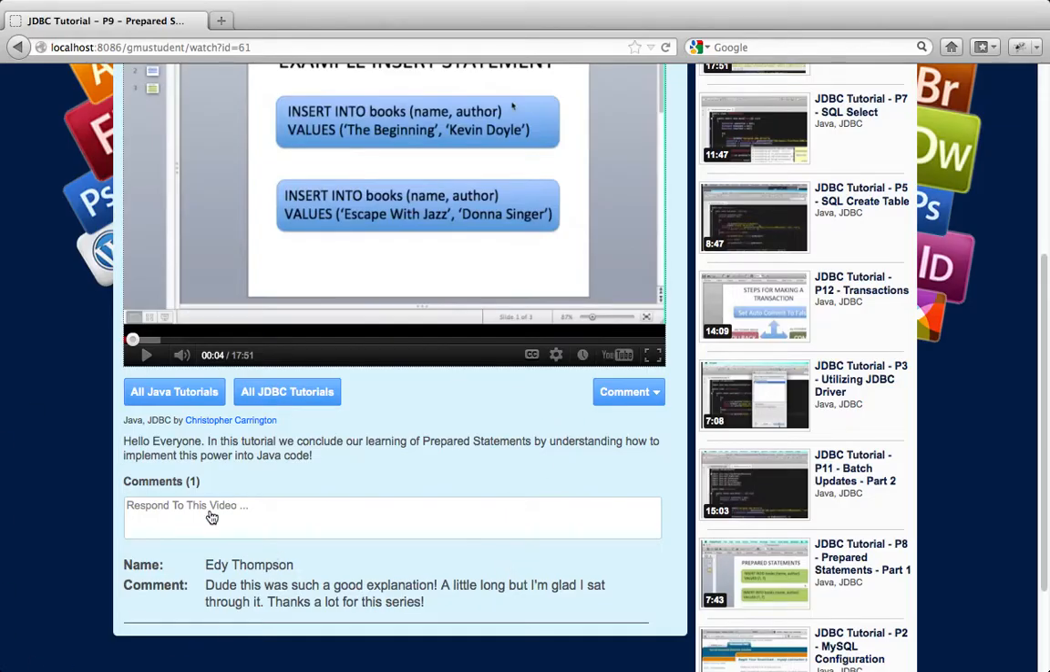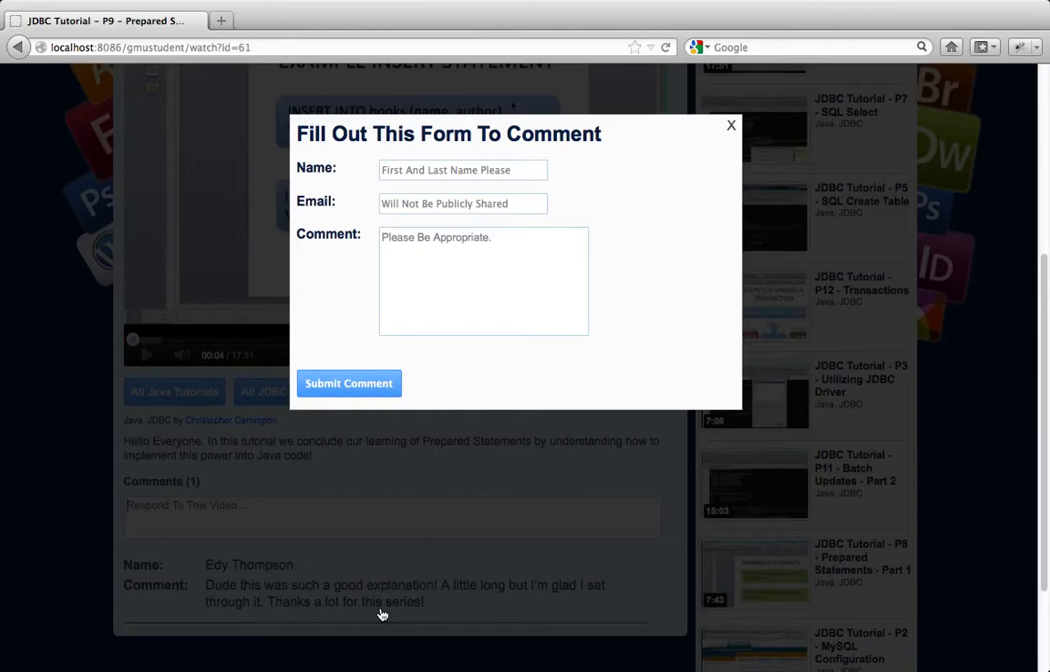So if you click respond to video, boom, a Lightbox shows up, and it asks for your name, your email, and your comment. And then you can X out of it, and if you click comment over here, the same Lightbox comes in. And if you try and submit it without validations, it has all this kind of cool stuff.